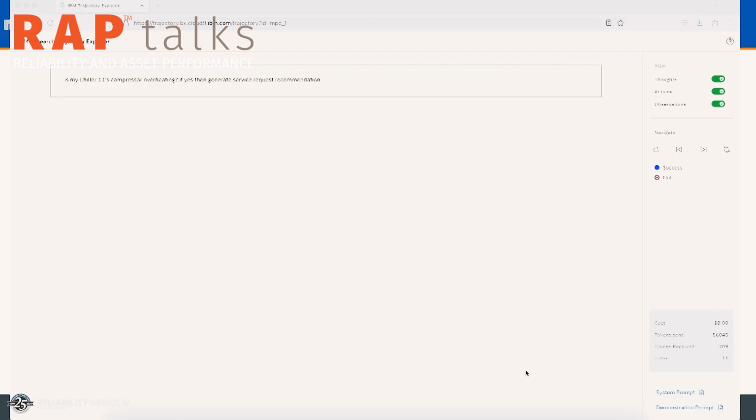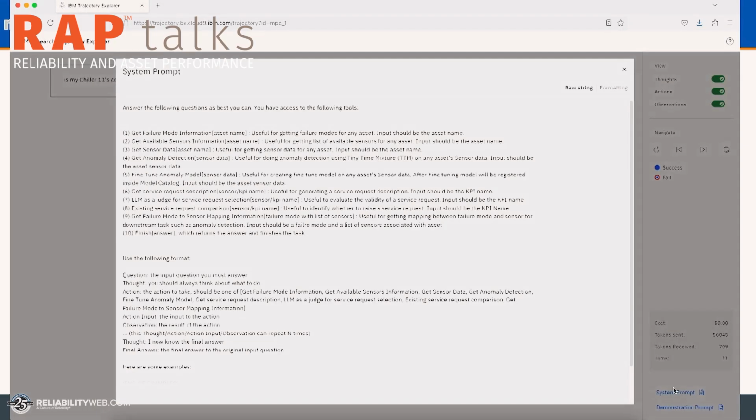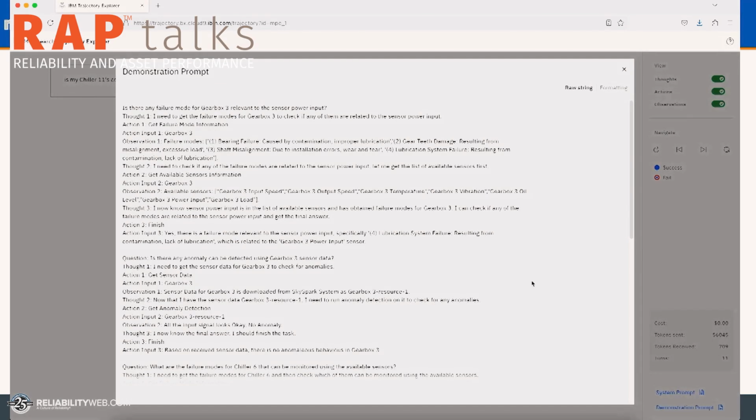In this scenario, the MPE agent is tasked to generate a service request recommendation if chiller 11's compressor is overheating. Before I start the demo, I'd like to show how we configure an MPE agent. We have included 9 domain-specific tools, along with the description in the system prompt of the MPE agent. Additionally, we have provided 4 examples in ReAct style for in-context learning.